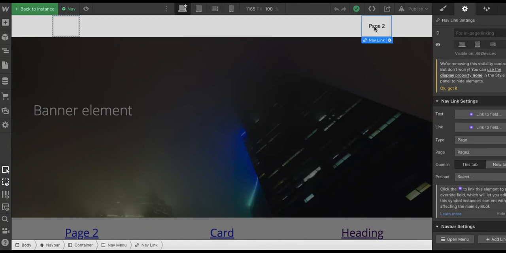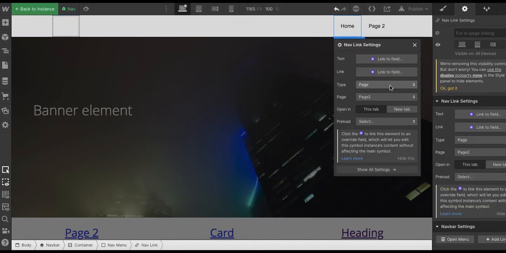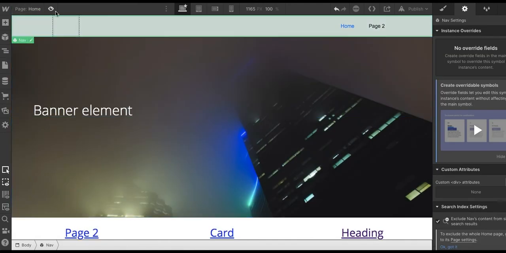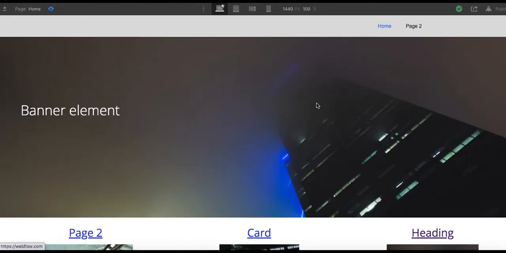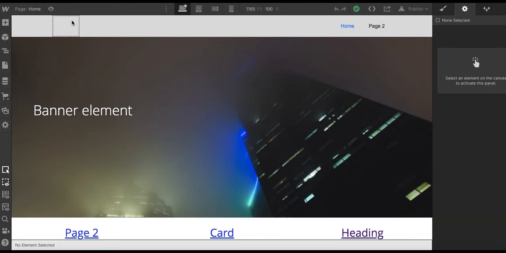Perfect. Let's go back and I'm going to copy and paste the page 2 item and make this second one a link for the home page. And finally, I'm going to link this item to the home page. Let's go ahead and preview the website. We can now go from the home page to the second page and from the second page back to the home page. This is pretty much how you can create a navigation menu for your website.